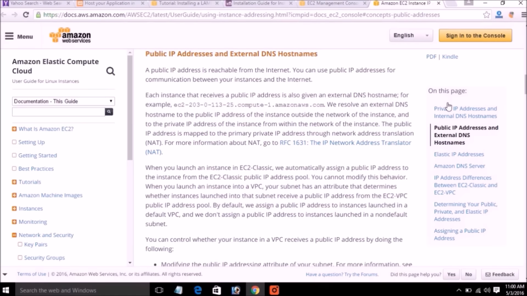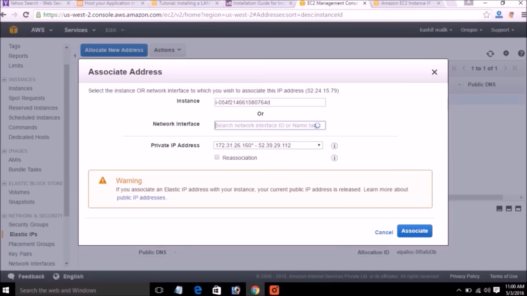Friends, what is the elastic IP? Take it simple. This is the IP which will not change. And because the public IP will change whenever we make a new connection, since we are not getting a dedicated IP here, we are using this elastic IP.